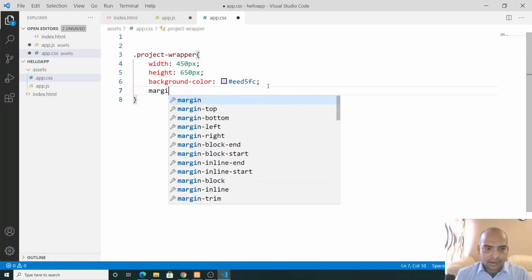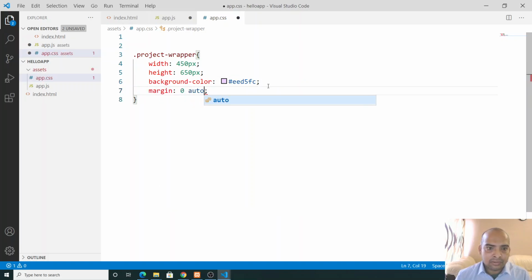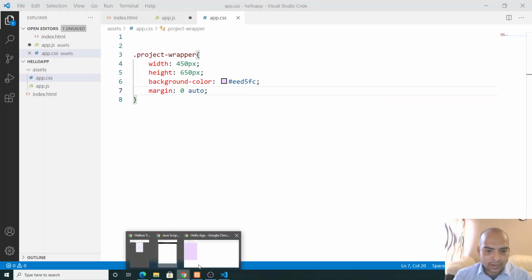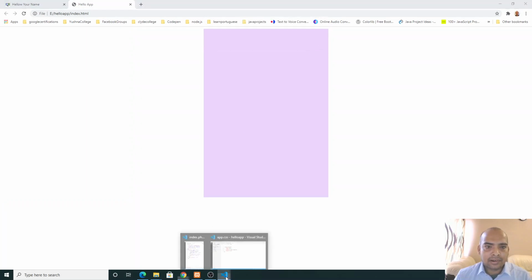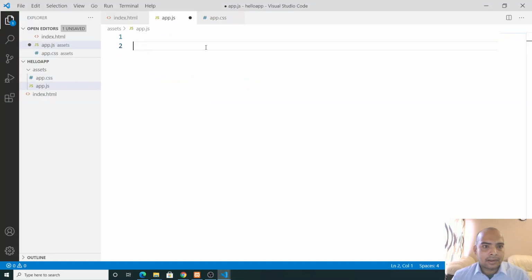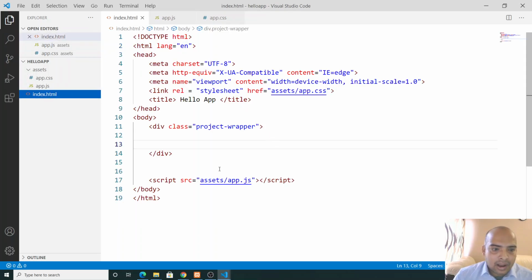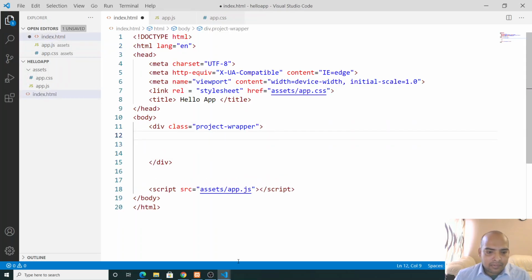Then we keep it in center, margin 0 auto, and let's check. That's the complete setup. Okay, I think I forgot to save it. Okay, now after that we have one thing.